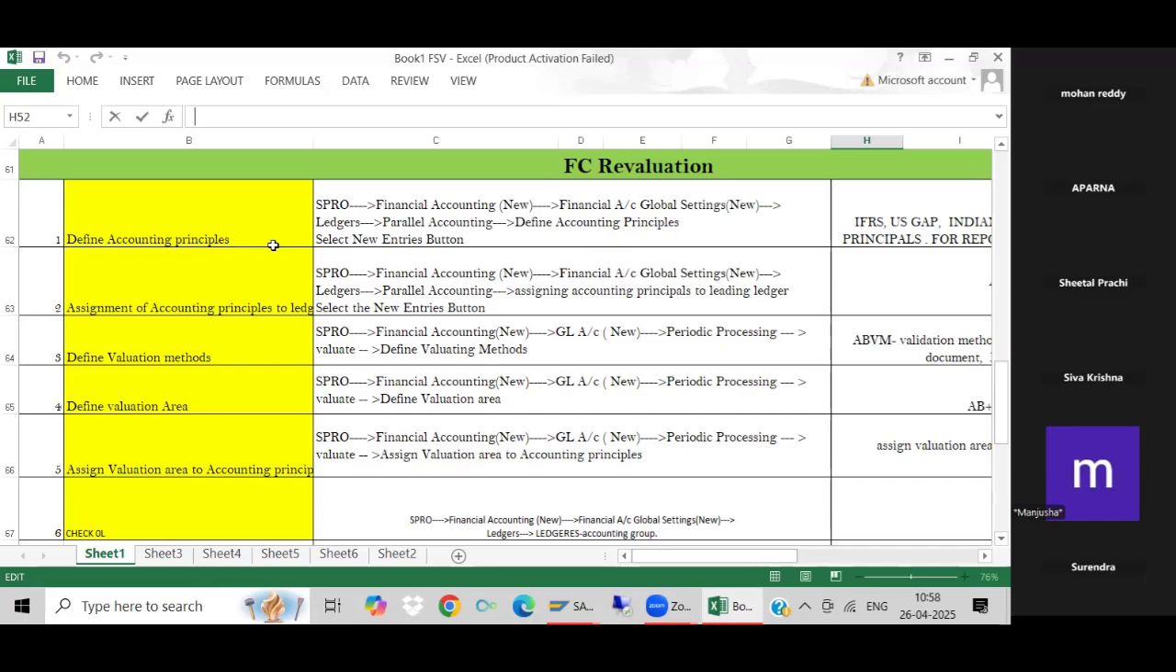So, the first question is, what is GAAP? It is used on the US basis. It stands for Generally Accepted Accounting Principles. IFRS stands for International Financial Reporting Standards, and it is used for the global standards. IND AS is Indian Accounting Standards, used only in India. HGB is used for the German local accounting standards.